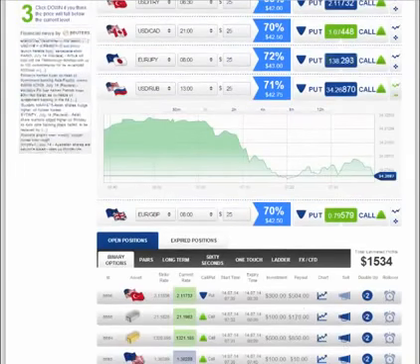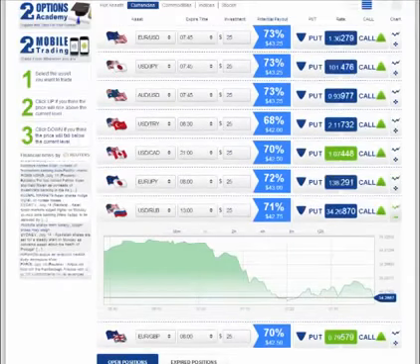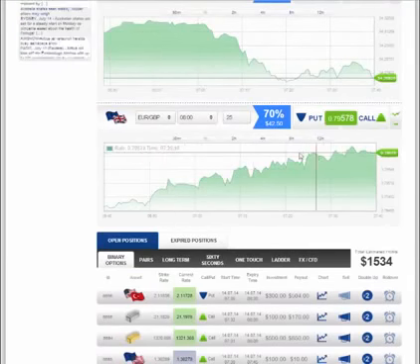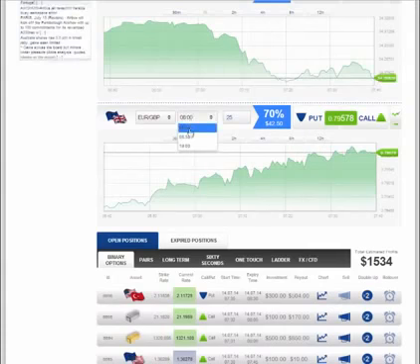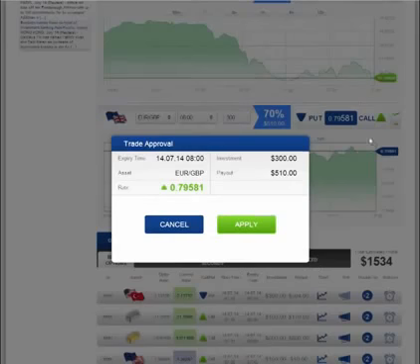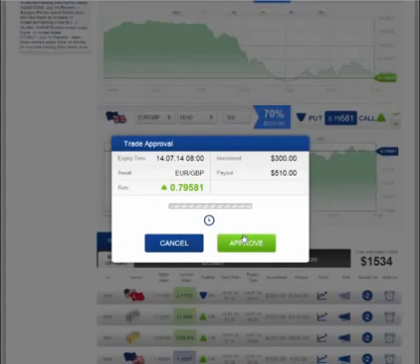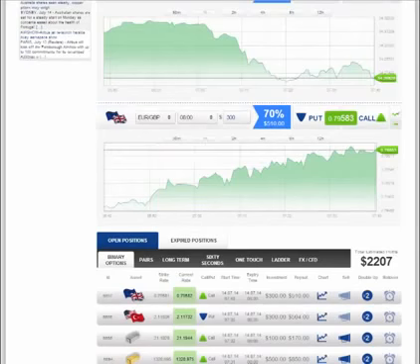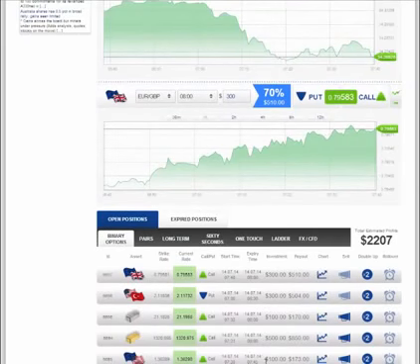Let's look for another clear trend line for our last trade. The euro versus the British pound has a clear trend line. Look at this beautiful upward trend going all the way up here. Now let's choose the closest expiry. Invest $300 and hit the Call button. Now hit Apply and approve the trade. By now, we have opened 5 positions on the clear trends we are able to spot on the graph.